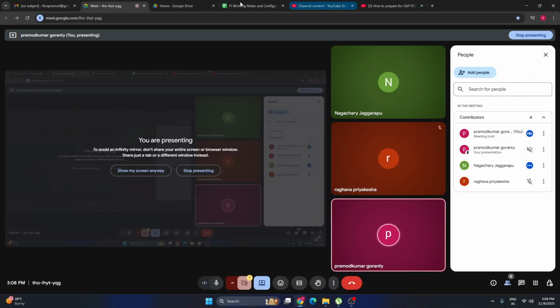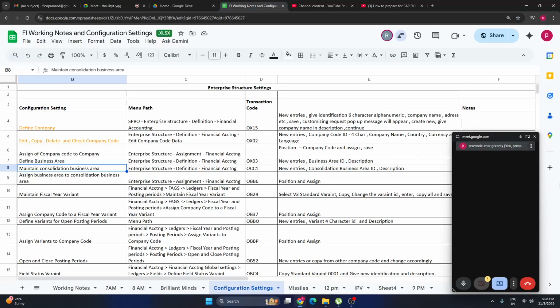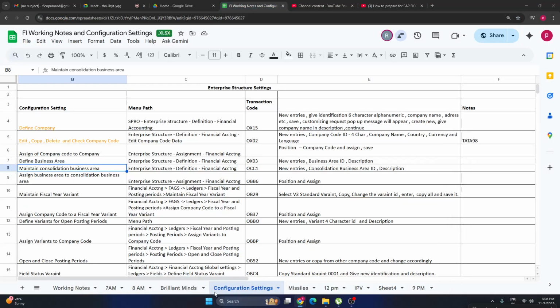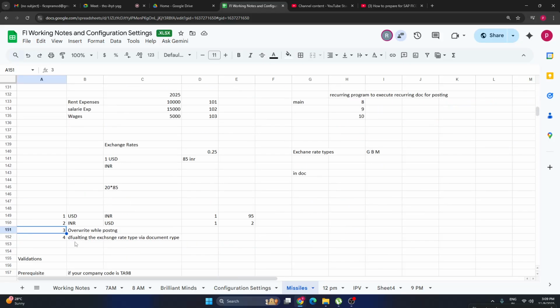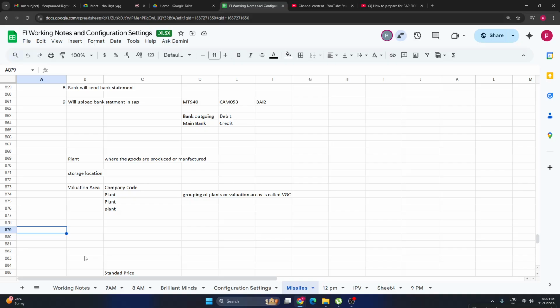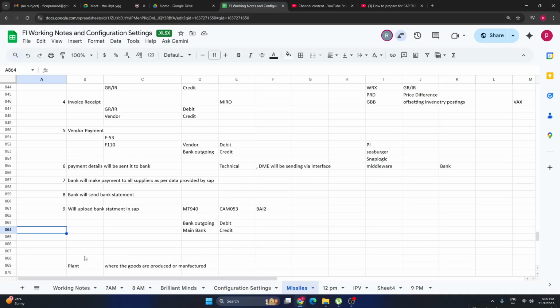What is the topic that we are discussing today? Any guess? Remember, Sakshi was saying something to be completed, right? There are a couple of topics: document splitting and document type, external number, internal number, range. That is not the major topic, but this is a major topic, sir.